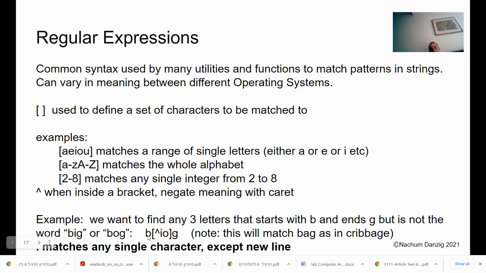When you see this caret inside, it means not that. So that means B followed by something which is not I or O, and then a G. It would not match BG because BG has nothing there. It has to have something, and that something has to be not an I or an O. Could be a space, could be a dot, could be anything, but not an I or an O. A dot matches any single character except a new line.